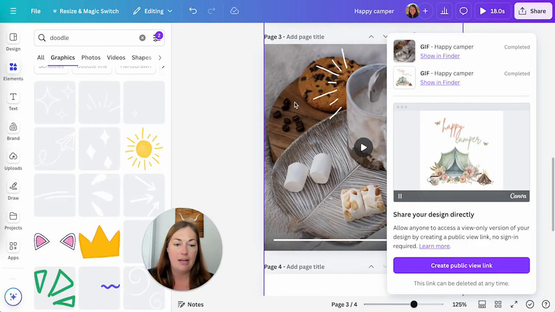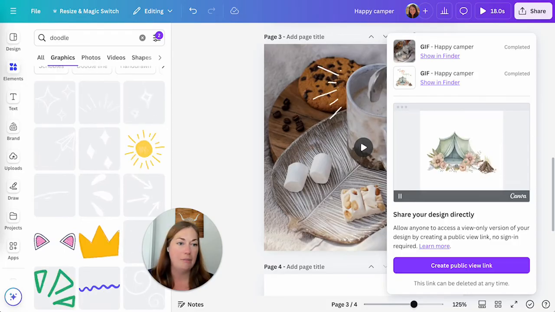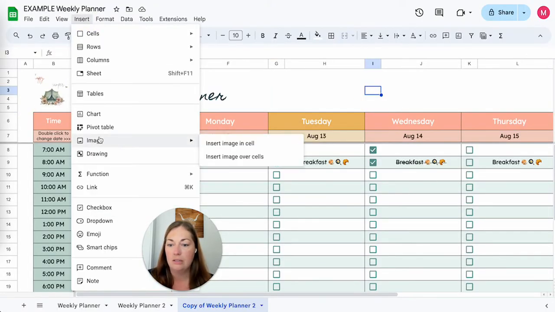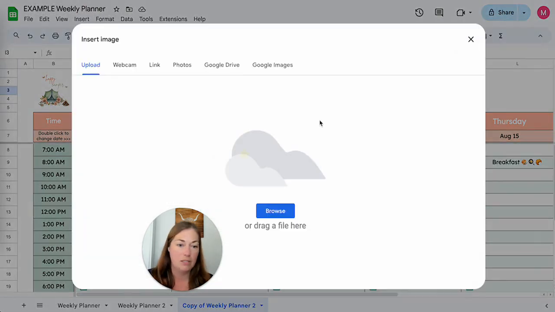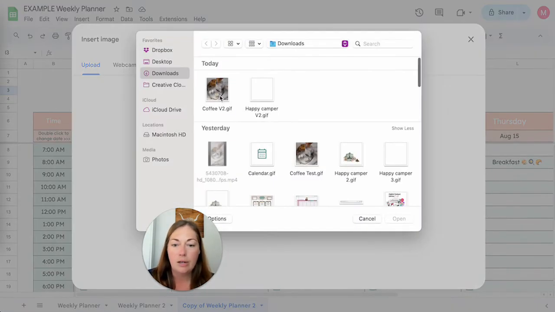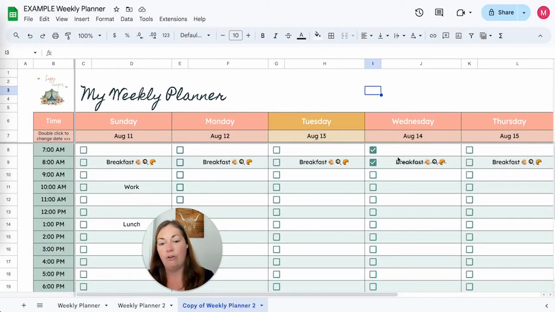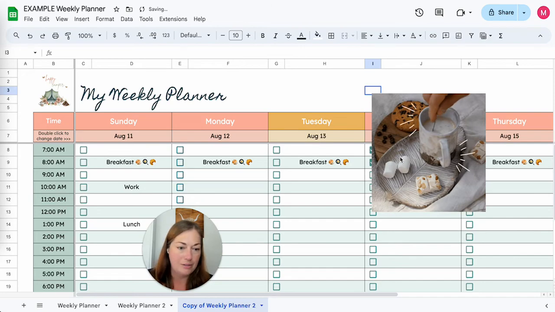So now we've saved our beautiful one of this. Let me go and bring that up. So I'm going to go Insert, Image, Over cells. There we go. So I can save my coffee, and let's see what this looks like. And again, some of them might look grainy, and a lot of GIFs look grainy. Oh, see, isn't that cute? So now we've got the stirring action, plus we got some stickers.